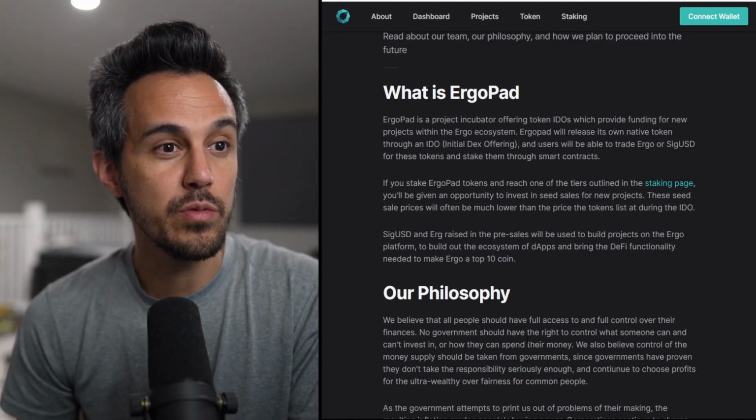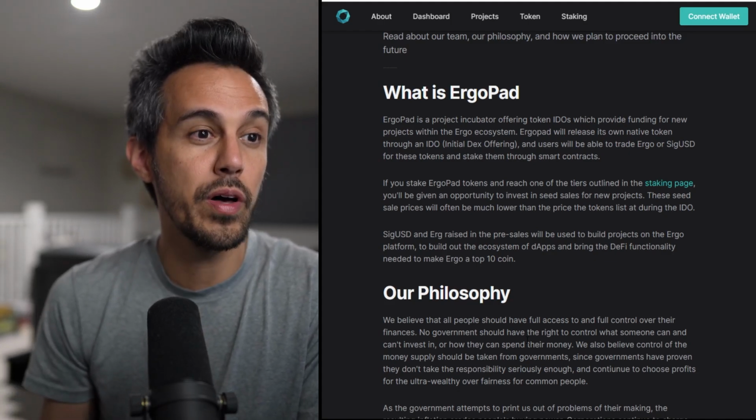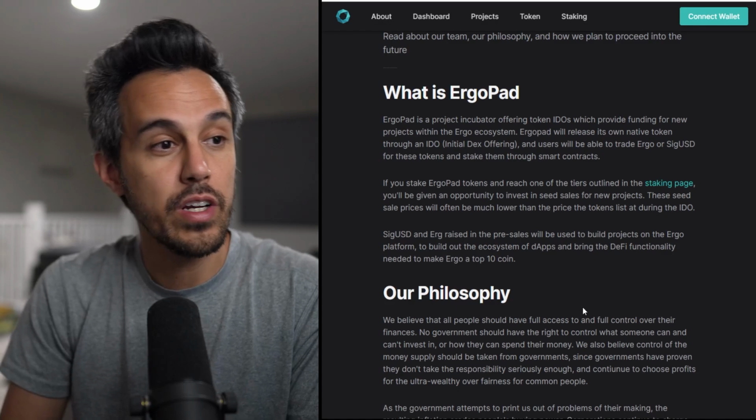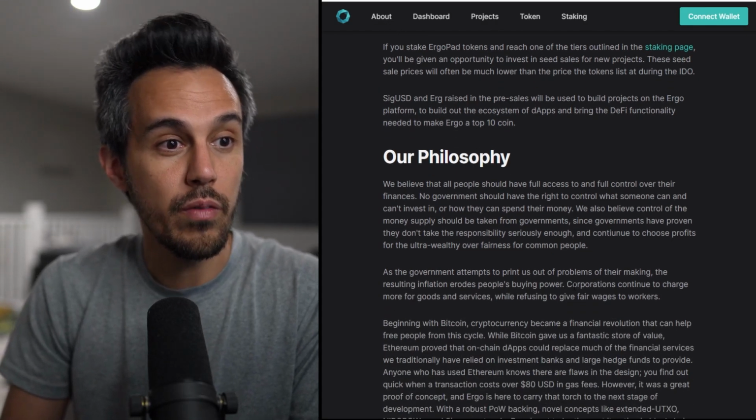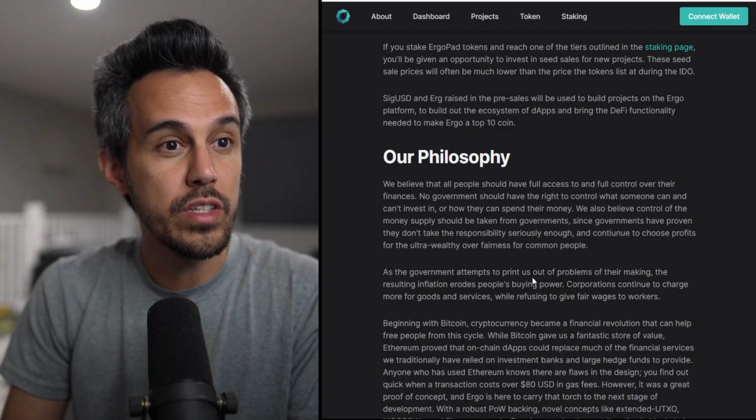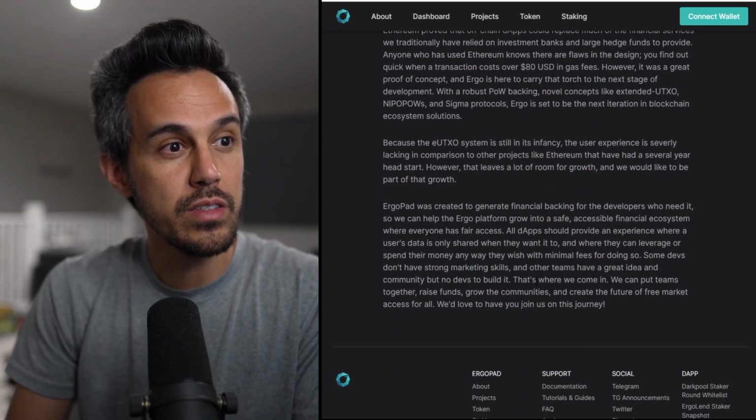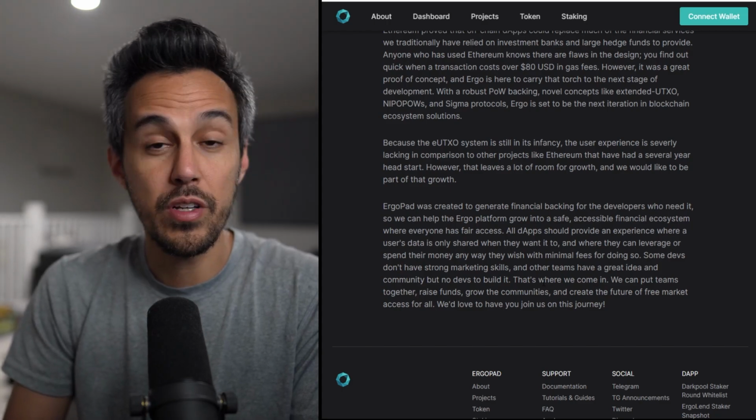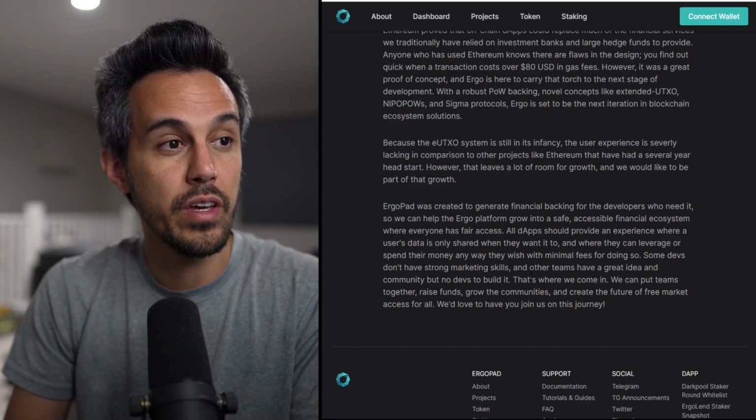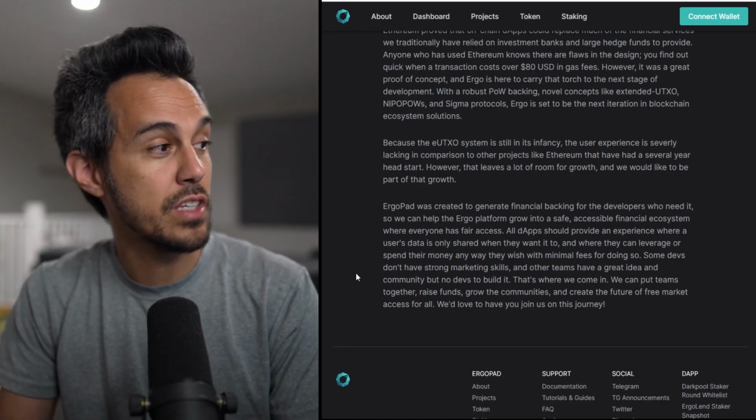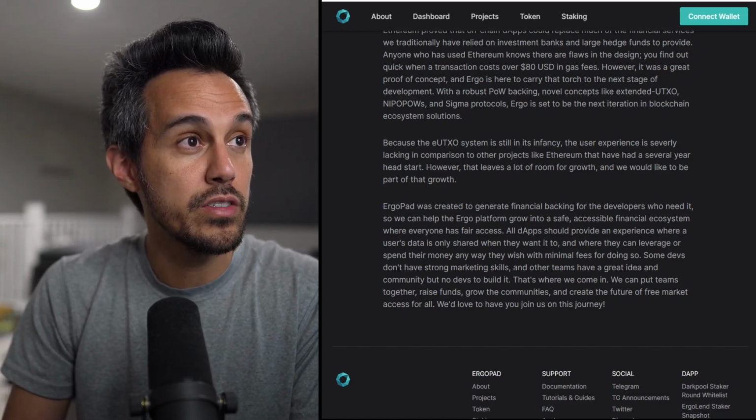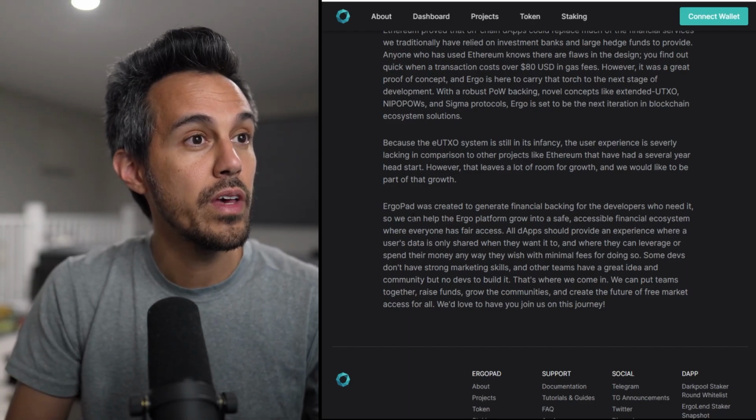It says, ERG raised in the pre-sales will be used to build projects on the Ergo platform to build the ecosystem of dApps and bring the DeFi functionality needed to make Ergo a top 10 coin. So again, that's why I said do your research on what Ergo is. And like I said, there's a lot of potential. A lot of people are definitely excited with it. And I think having Ergopad be successful is going to help the Ergo ecosystem be successful as well. So I think that's great.